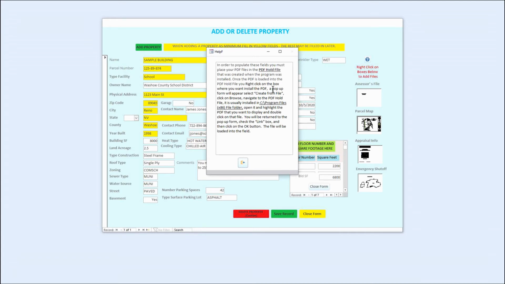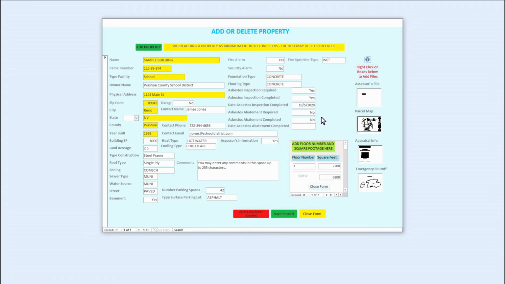In this case, it instructs you that you must create a PDF file of the type of information you want to load into these boxes, and then move that file to the proper location on your computer for loading it into your building file. When you are through viewing these help files, go to the bottom button with the door on it and click on that. It will return you to the form or the area of the program that you were viewing.